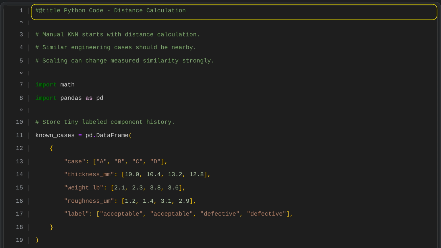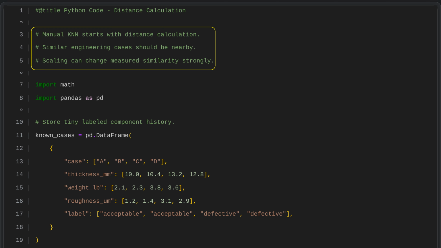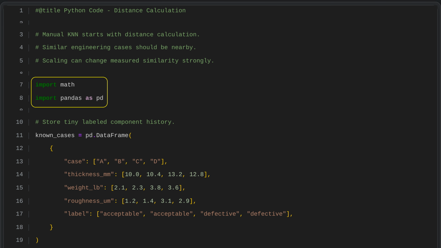Python code distance calculation. Manual k-nearest neighbors begins by calculating distances between cases. The idea is that similar engineering cases should be close to each other, but the way features are scaled can strongly affect which cases appear most similar. The script first imports the math library to support calculations such as square roots. It then imports pandas, which is used to organize and analyze data in a structured table called a data frame.